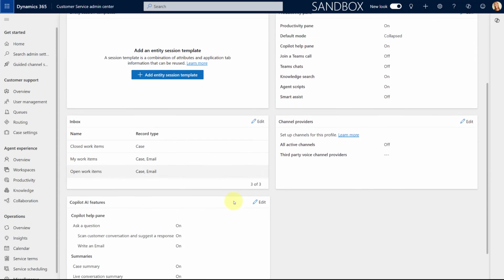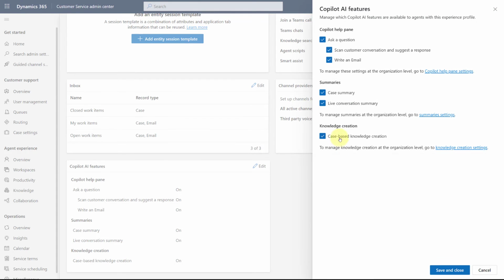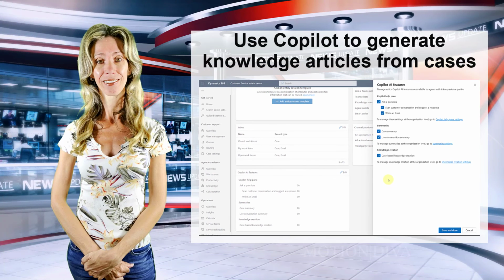All right. And then you scroll all the way down. These are where those Copilot AI features are that you can then configure. So if you click here on edit, this is that knowledge creation section, right? If you want your agents to be able to do that, you would actually enable that here on your custom profiles and then assign that to agents, and then they can start working with that. So that's how that works.